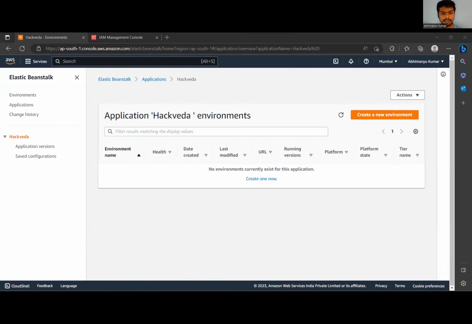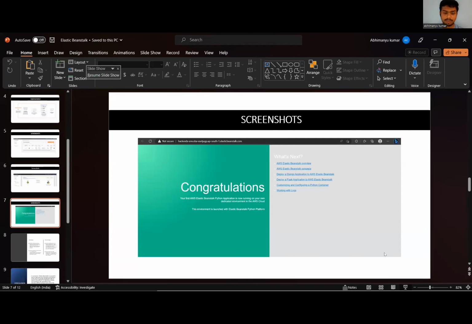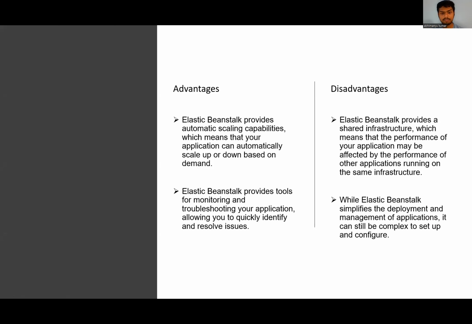So, the advantages and disadvantages of Elastic Beanstalk. Like other services, in this one also scalability is there. Depending on traffic, we can scale up or scale down on demand. And it provides tools for monitoring and troubleshooting our application, allowing us to quickly identify and resolve issues.